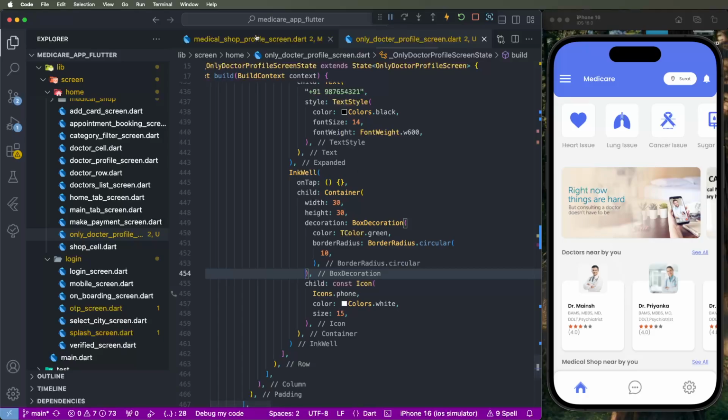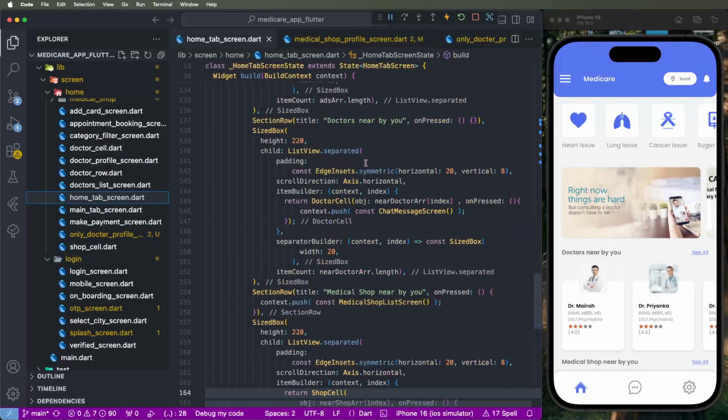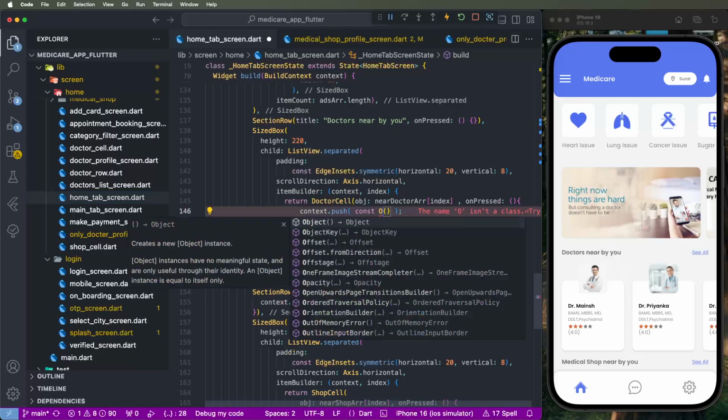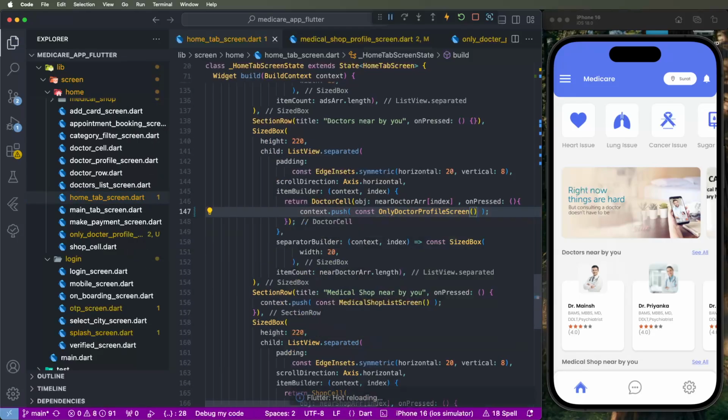Now first of all we need to configure the screens. Now we need to find the doctor screens. We need to go inside the home tab and use the click events for opening the chat message. Now we need to change this to only the doctor profile, replace it here, and click to open.